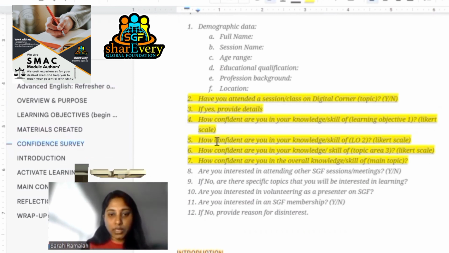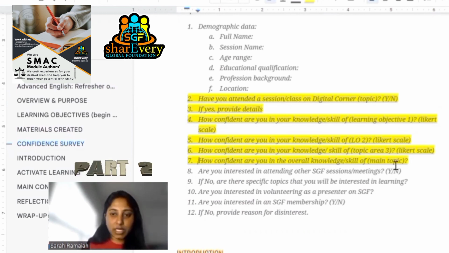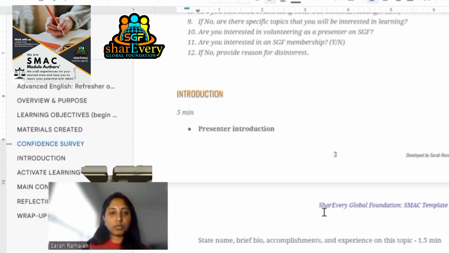And then likewise, how confident are you in your second learning objective? Third, it could be learning objective topic area. And then the last question really is, how confident are you in the overall knowledge of public speaking or overall knowledge of advanced English? Let's quickly move on to introduction.